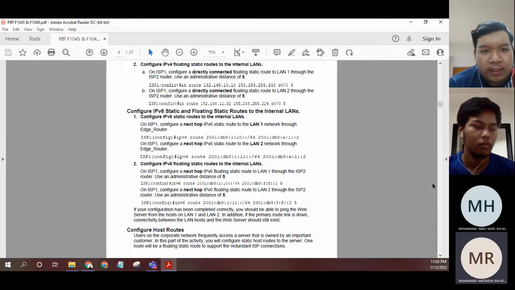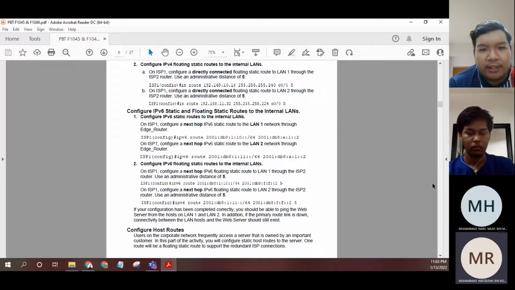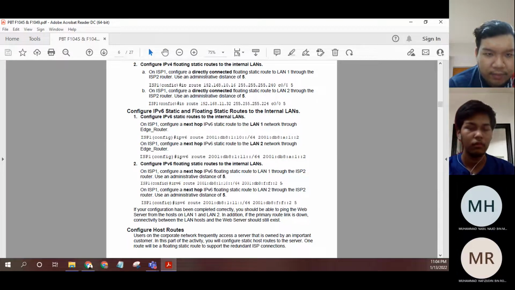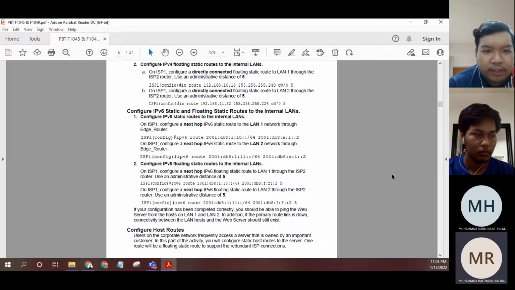On ISP1, configure next hop IPv6 floating static route to LAN 2 through the ISP2 router. Use an administrative distance of 5. ISP1, IPv6 route 2001:DB8:111::/64 2001:DB8:FF25. If your configuration has been completed correctly, you should be able to ping the web server from the host on LAN 1 and LAN 2. In addition, if the primary route link is down, the connectivity between the LAN host and the web server should still exist.